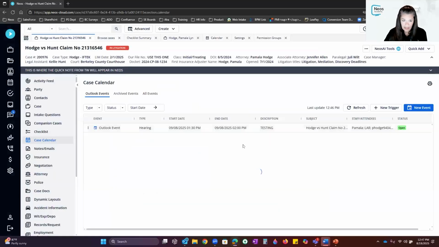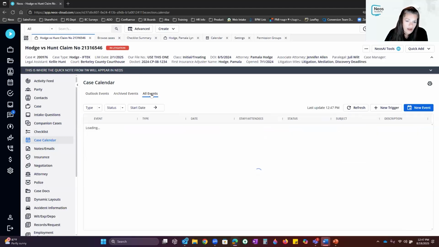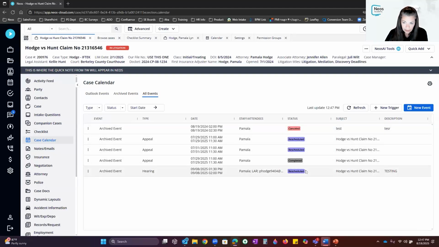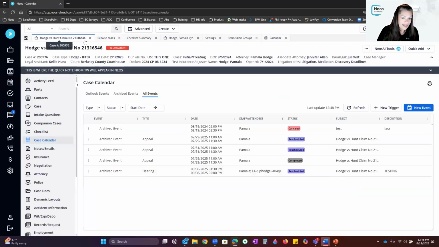will save my information. So here it removes it from the event. It's going to put it in archive because it was canceled or rescheduled. And then if I go under all events, you'll see everything here. If I'm making changes, I can hit refresh and you'll see all the refresh here. Now, again, if I'm looking at my calendar here, it's for everything for the entire day. When I'm at the case level and I'm looking here, it is specific to this case.